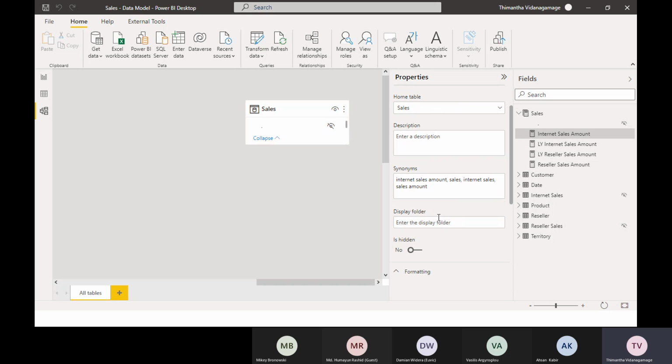The display folder property is all about creating a measure group. How you do that is simply by entering any folder name. So if I say internet sales, it would create a measure group or a folder with the internet sales amount inside a folder called internet sales.